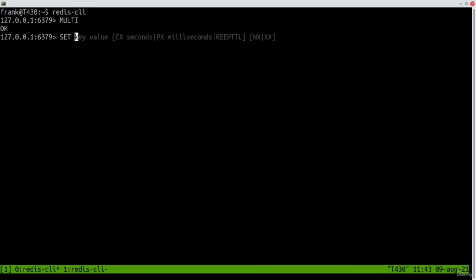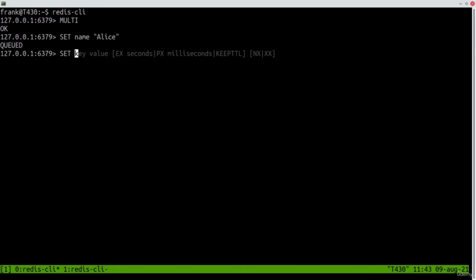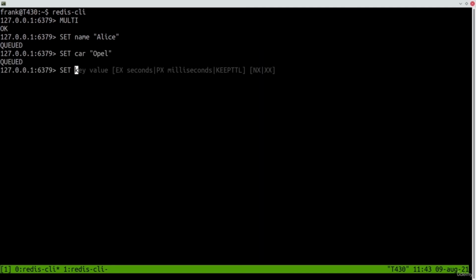So for example, set name Alice, set car, set, whatever commands you want in there. It doesn't only have to be key value pairs. You can use HMSET, you can send hashes, you can store sets. For example, we can add a set.